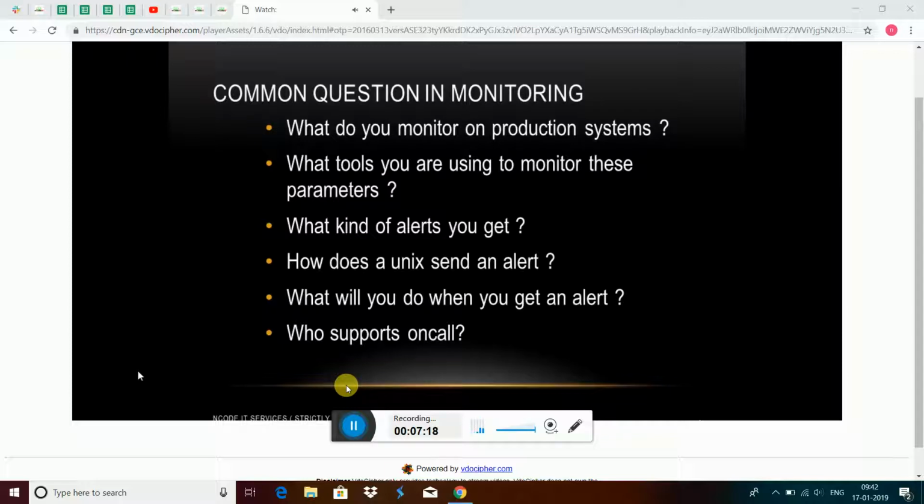That's a Unix alert. Now the next question is, good, you got an alert. Let's say you got an alert that a server is down, a JVM is down. Now what are you going to do about it? How will you respond to that alert? What corrective action will you take?